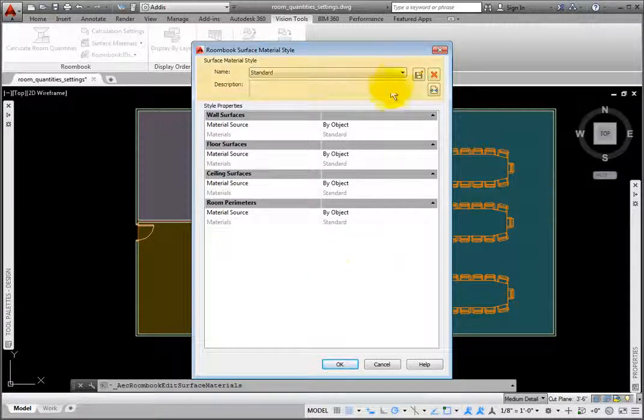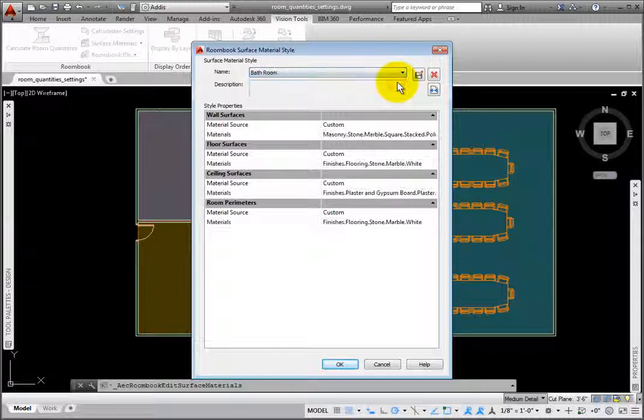In the Surface Material Style section at the top is a drop-down of styles and a description area below that. On the upper right are three buttons for Save, Delete, and Import-Export. The Style Properties section has options for wall, floor, and ceiling surfaces as well as for room perimeters. Each property has options for Material Source and Materials. If the Material Source is set to By Object, the Materials option is not selectable.